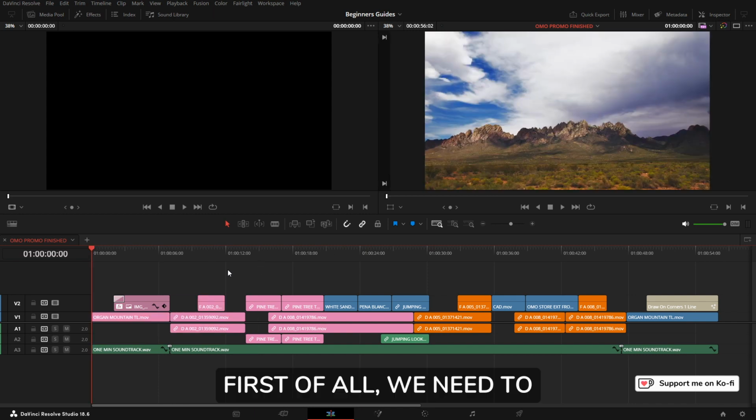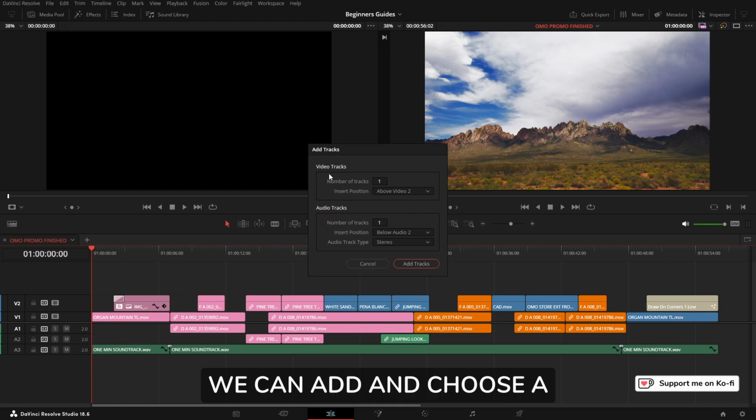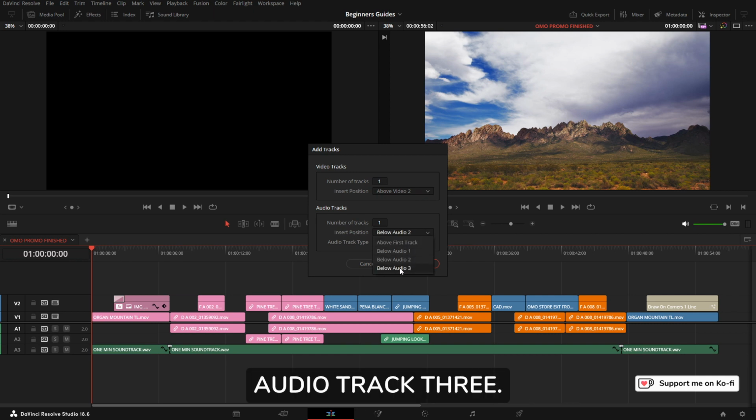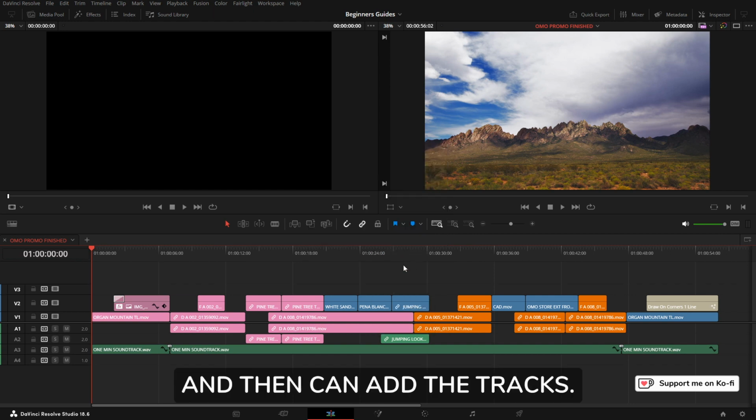First of all, we need to have some tracks to paste them into. If we come to the track header, right click, we can add tracks. We can add and choose the number of video tracks. So I want one video track above video track 2. I then want to add an audio track, but I want to add this audio track below audio track 3. I also want this to be mono, and then can add the tracks.